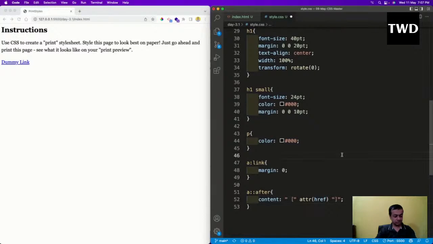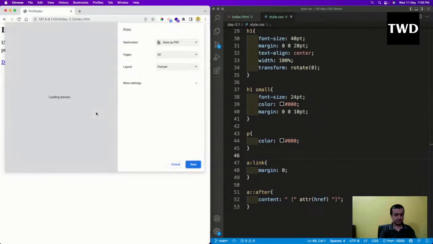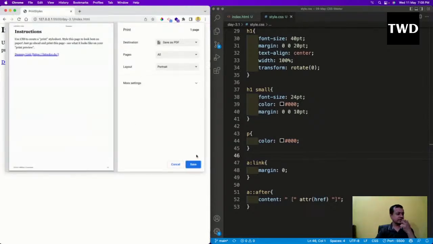Now you'll see what is happening when I'm doing this. It will show in the print like this. When you take a printout of some page, if some hyperlinks are there, they won't be shown. So with this attr href, I'm showing the link, what link is there.